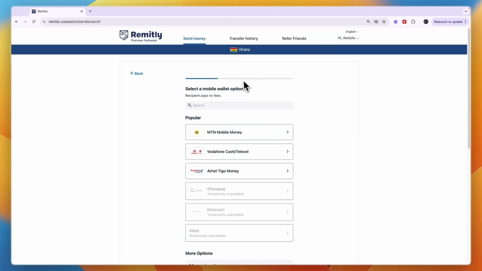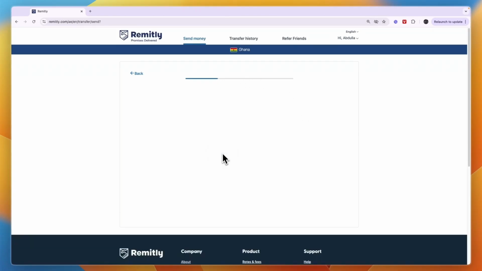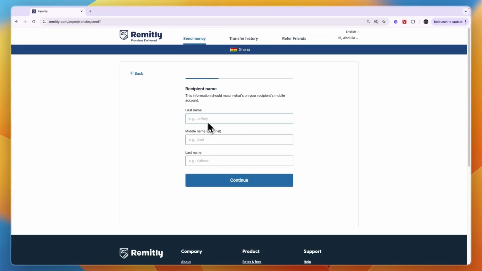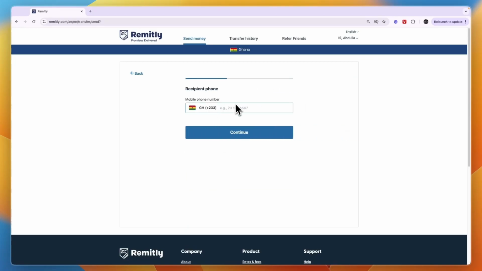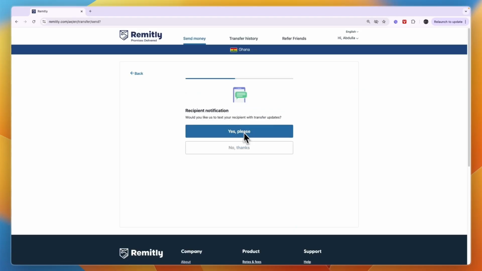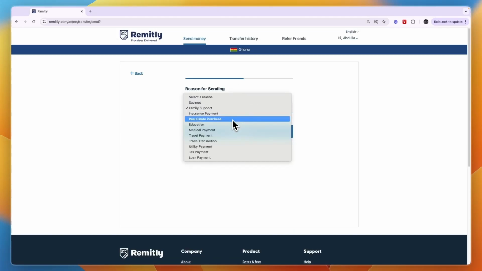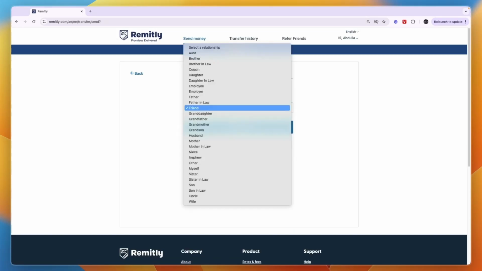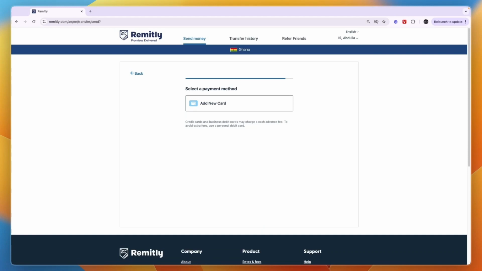But for example, for mobile money, you then need to select which mobile wallet they use, then enter their first and last name and optionally their middle name, and then their phone number that is connected to their mobile wallet. And then you can choose if you want the recipient to receive notifications with transfer updates and the reason for sending, and then your relationship to the recipient. And then finally add your payment method that you want to use to pay for the transfer.